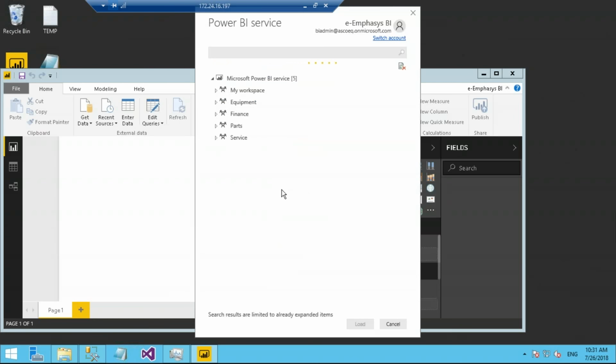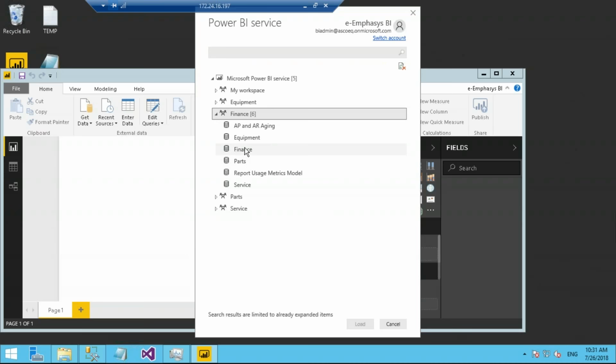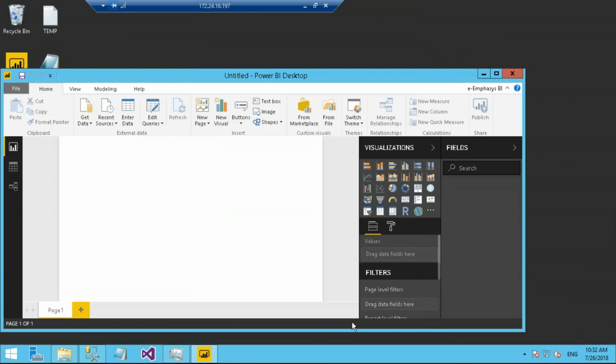And then you can choose where you want to create this. Do I want to create this in equipment, finance, parts, service, wherever? So let's say I wanted to create something on the finance side. So I expand that and select my source as finance in this case, depending on where you want to create the report. And then you say load.